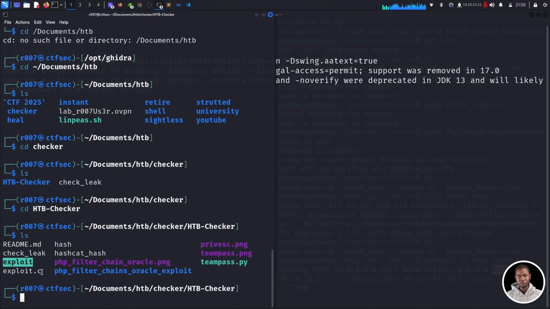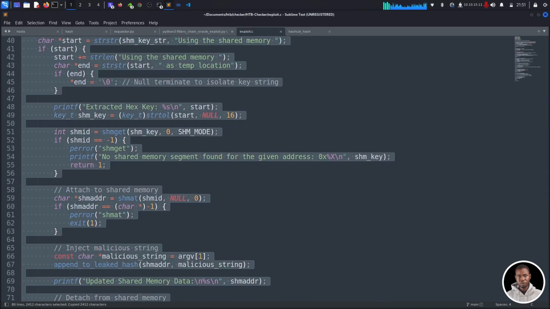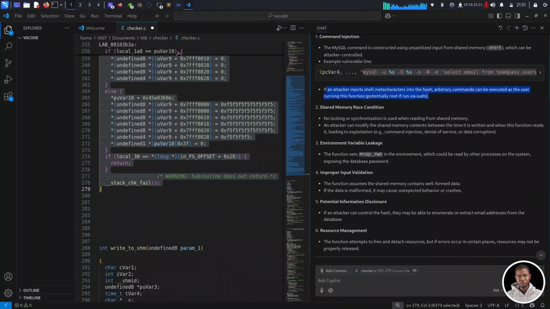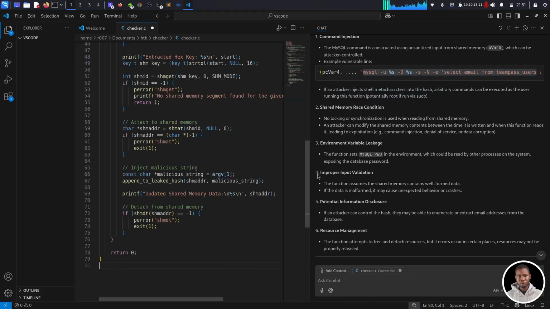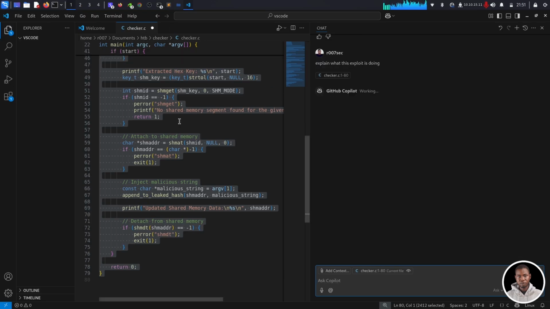So you can see the compiled version, but if you don't want to use the compiled version, you can just compile this exploit.c, and again, you can view what the exploit.c is doing. So this is it, and just like before, we can try to explain what this exploit is doing, just to save us some time.